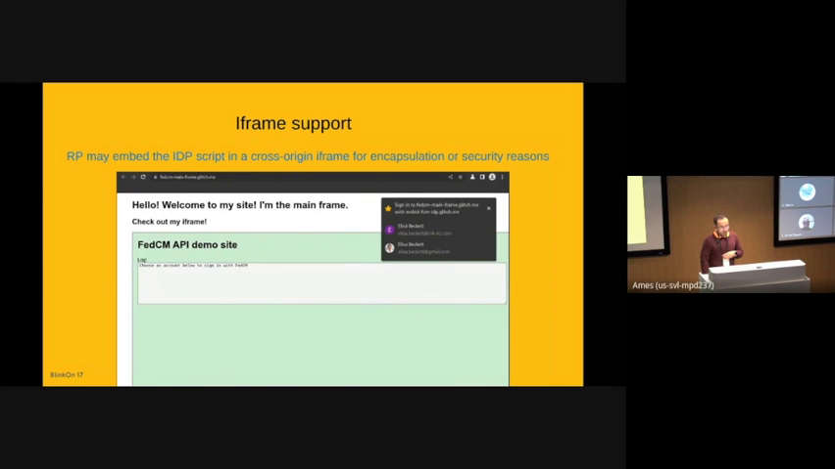In any case, the RP will embed the cross-origin iframe, like RP login.example, and that iframe will invoke the FedCM API. This is currently not supported because the FedCM API is pretty powerful. So by default, cross-origin iframes do not have access to the API. But we are working on enabling this via permissions policy. So that means that the top-level frame will need to give explicit permission to the cross-origin iframe. And once that permission has been granted, then the cross-origin iframe can invoke the FedCM API directly.